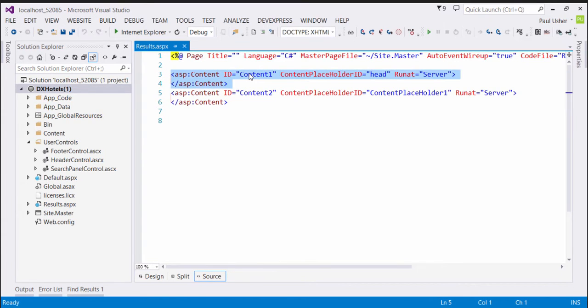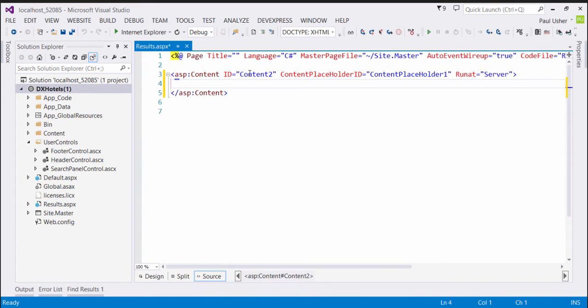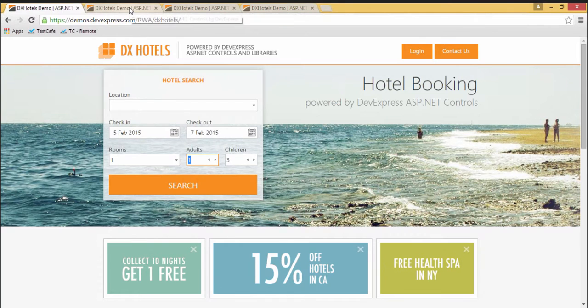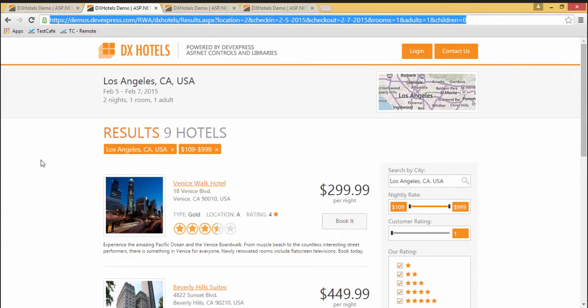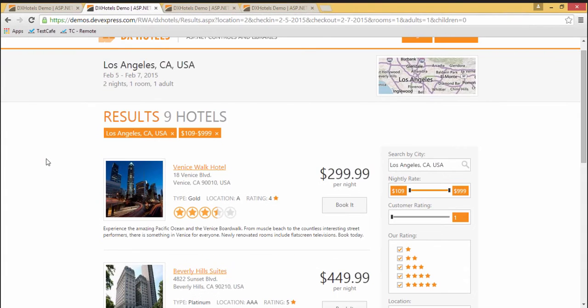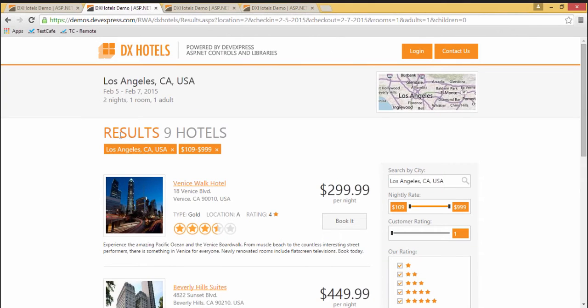We're not using any content from the master page to update the header, so I'm going to remove that entry, and I'm now ready to start looking at the control and HTML. Let's just remind ourselves what it is that we're going to be building on the results page. Obviously the header and footer are carried across from the master page, so that's good.